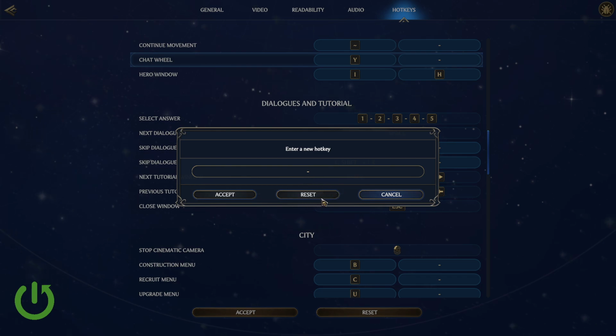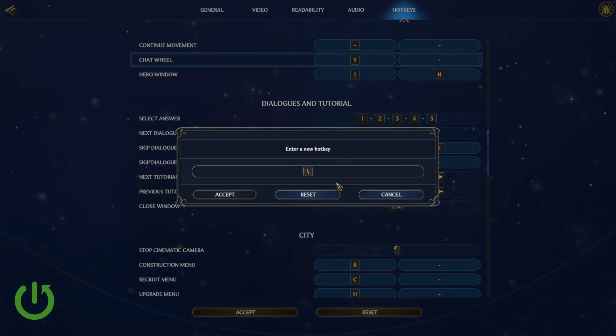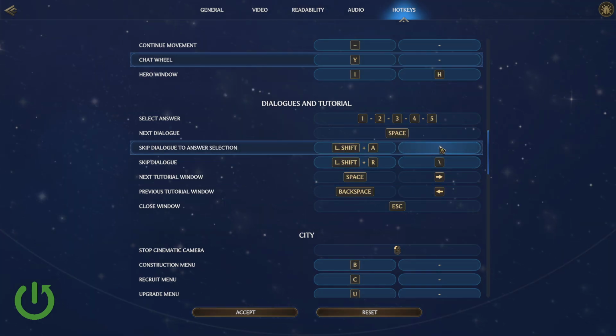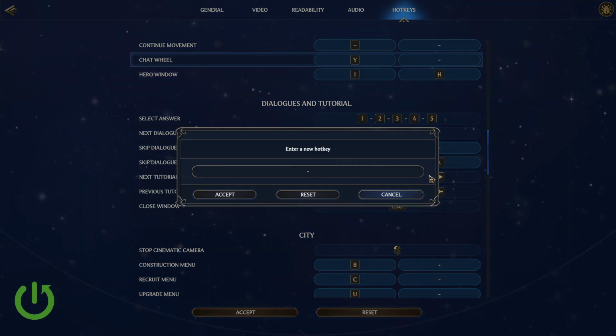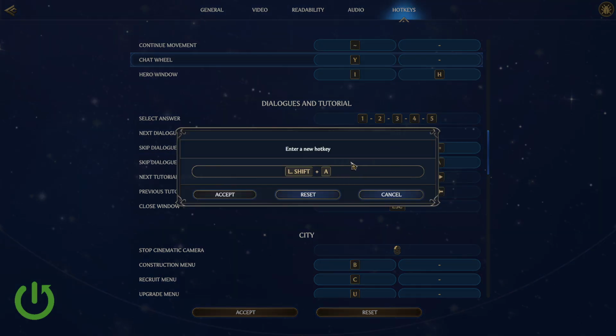For example, no, I cannot. There are some controls that simply cannot be used. Oh, but that actually works. Actually, I will reset that and simply bind this to skip dialog. And to change the skip dialog to answer selection, I will go, I don't know, like this, with the equal sign. As you can see, I set up those, but of course I can change those as well.